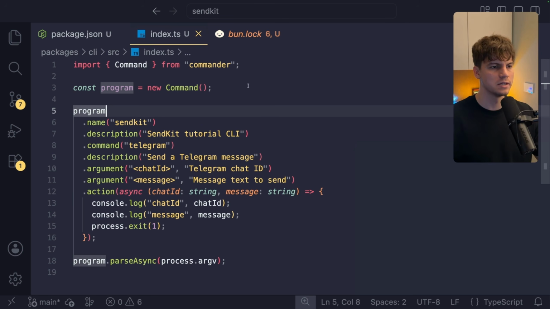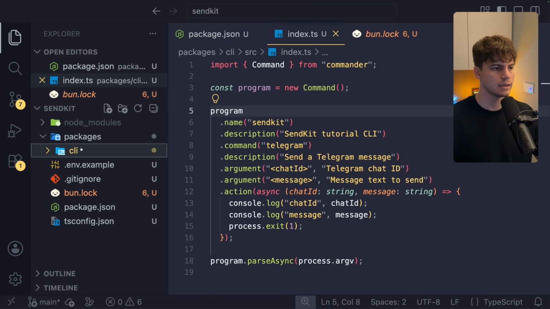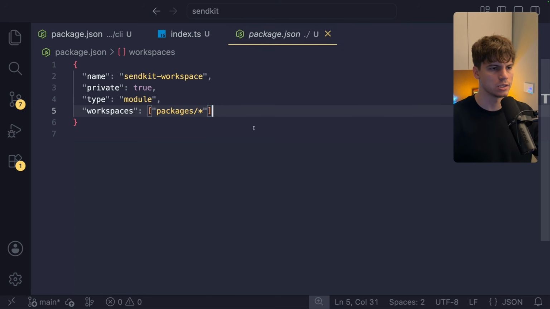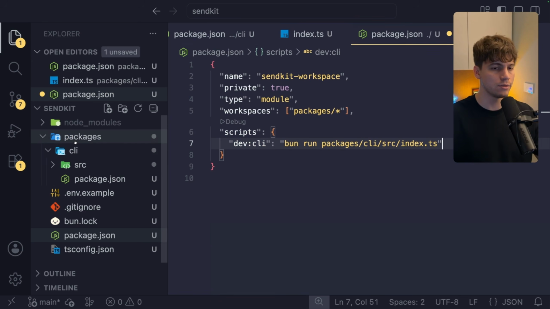Now that we have this very basic command line interface, let's go back inside of the root package.json. And after workspaces, let's add scripts. And let's register one script, dev:cli. And let's make it do bun run packages/cli/source/index.ts and ensure that that path actually exists. So packages/cli/source/index.ts.